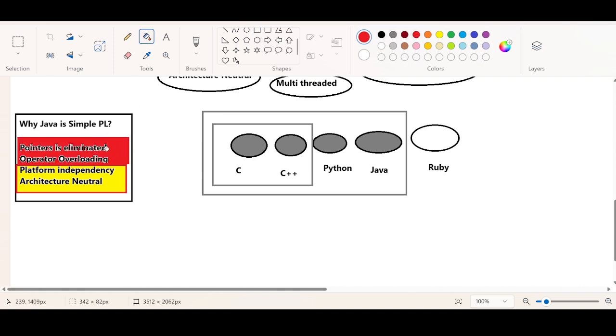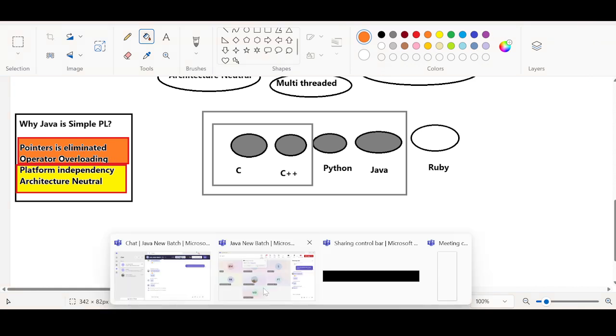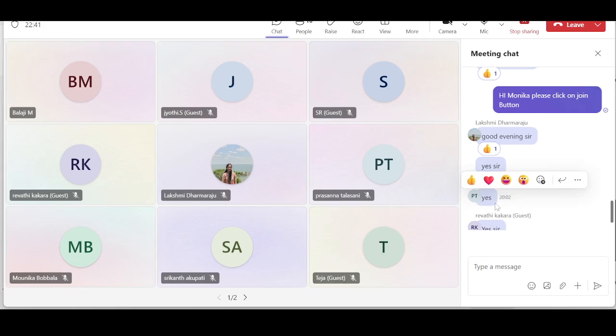Okay, because of this reason, Java has become a simple programming language. Are you able to follow? Type yes in the chat box if you have understood so far.